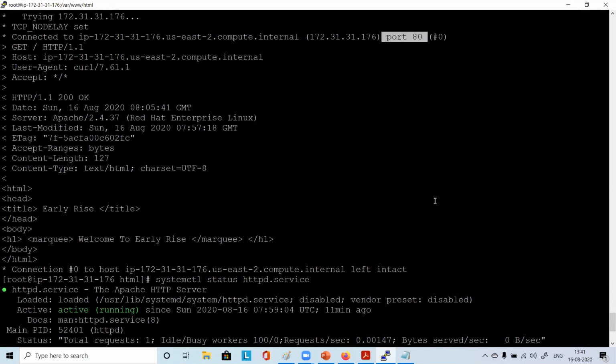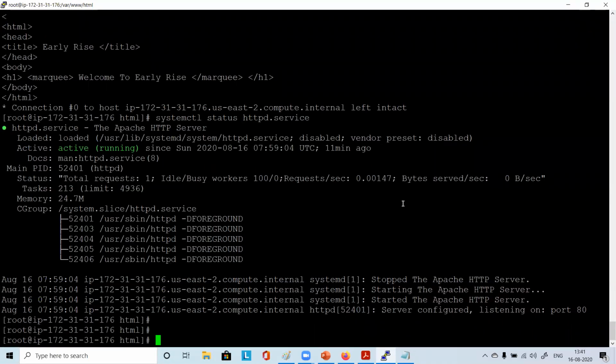So each and every service will be running on a particular port. Say NFS was running on where? Which port? 2049? Remember, can you recall? So NFS would be running on some other port.